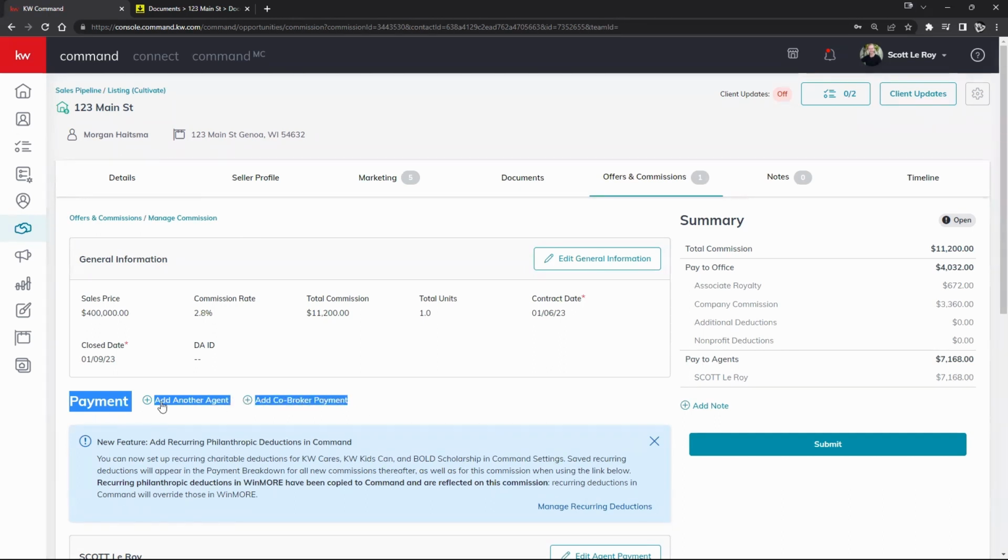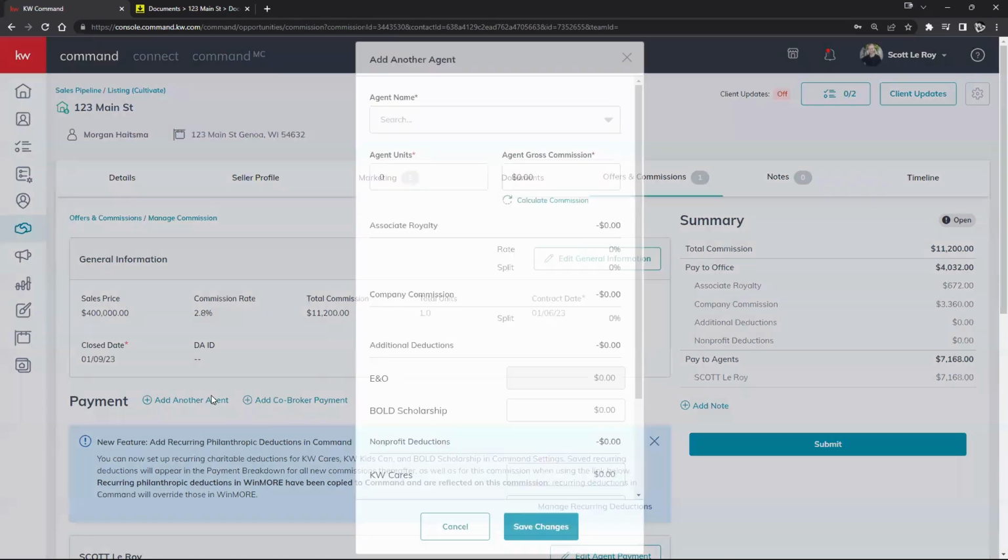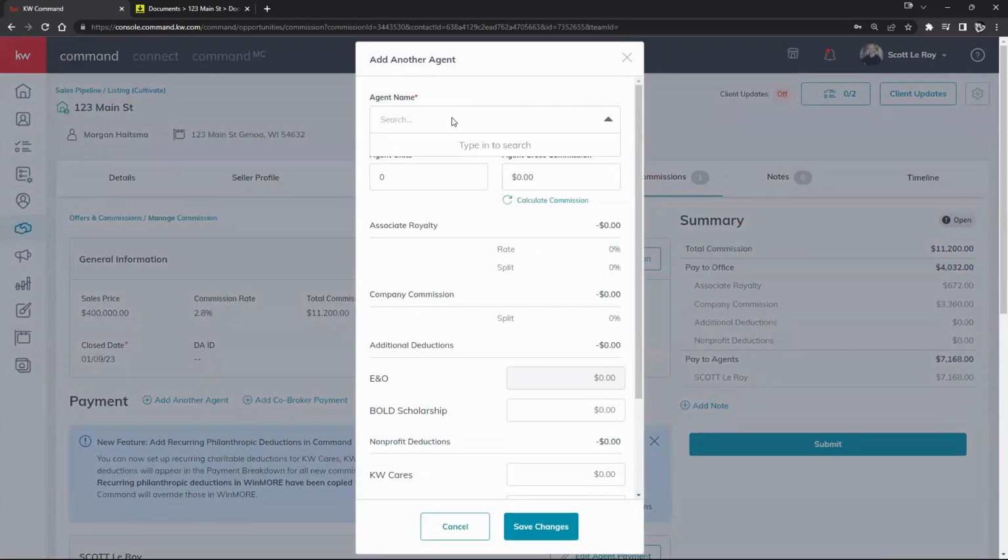And within this payment section, we have add another agent and add a co-broker payment. If you are working with a team and you're splitting the commish, right? Then what we can do is we can add another agent here. And this will pre-populate all of the agents that are within your team. Okay. So since I chose this as a personal opportunity right here, I unfortunately am unable to select any other team members. So that's why it's super important to make sure that we're creating the opportunities on the correct team profile or personal profile.